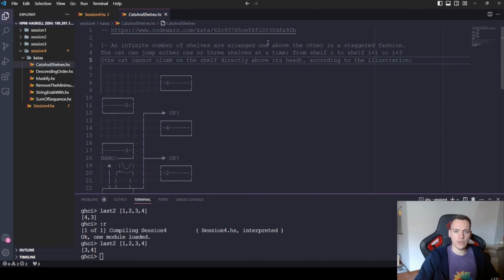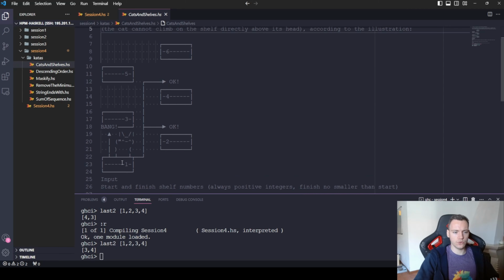So we can start with this one, cats and shelves. The description is there is an infinite number of shelves, one above the other, and there's a cat. And the cat can jump either 1 or 3 shelves at a time. So from shelf I, it can jump to I plus 1 or I plus 3. It cannot climb the one directly above its head, which would be I plus 2. So that's not allowed. This is the illustration. So from 1 to 2 is okay, from 1 to 4 is okay, from 1 to 3 is not okay.